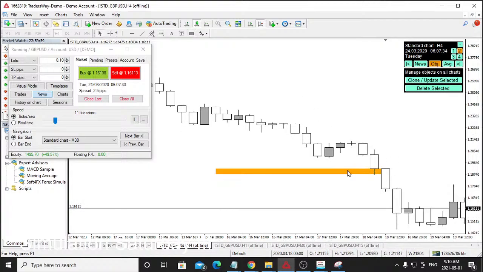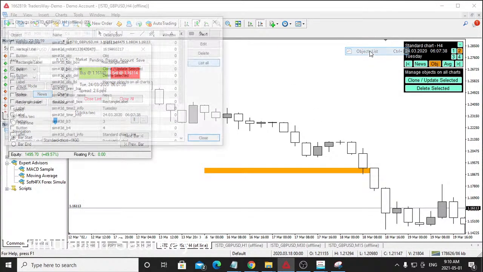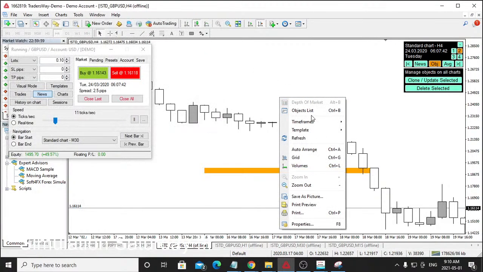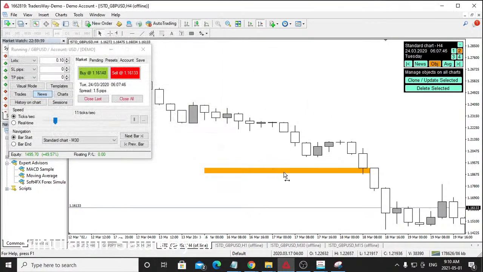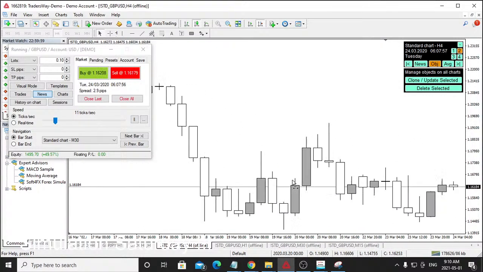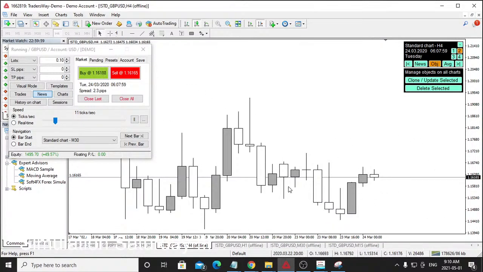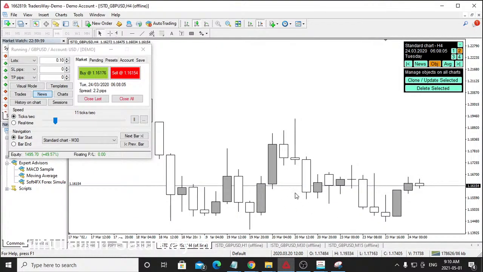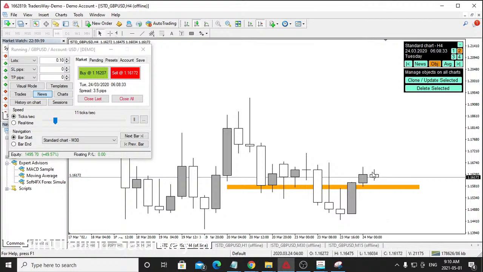Let me zoom in here. Oops. Objects list. Oh my gosh. Oh, this is terrible. Delete. Okay. Zoomed in. So you can kind of see there was this that was broken. Price is kind of staying at this, and that price is kind of staying above now. Kind of wanted to break above, and this is maybe somewhere where I might want to go.